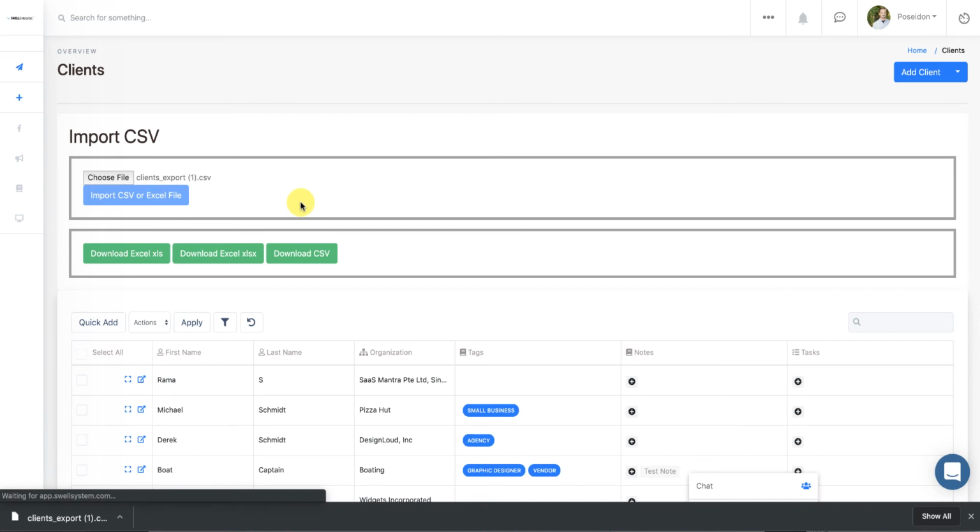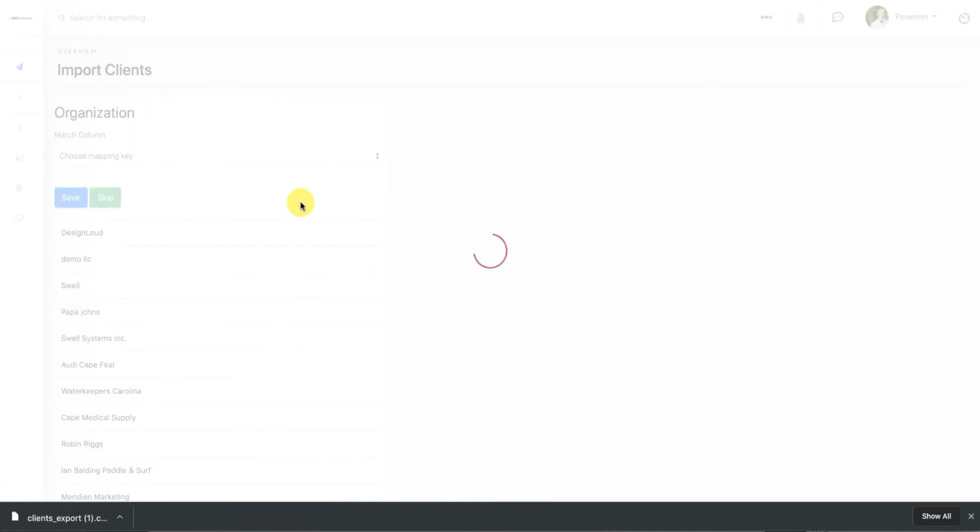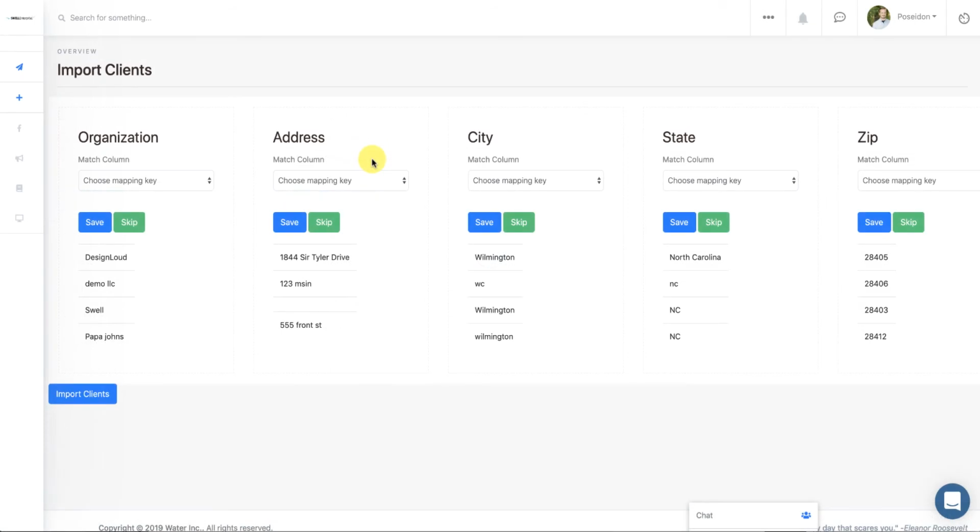Now the next screen it brings me to, it's going to ask me to map the column headers in my CSV file to what our system expects. Once that file has loaded, you should see the ability to match the columns in our database to the columns of your spreadsheet. For me it's going to be pretty easy because I just exported this directly from our system.